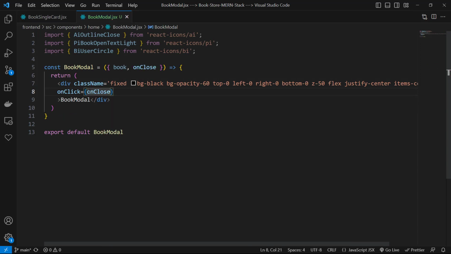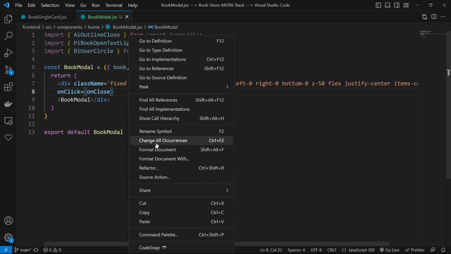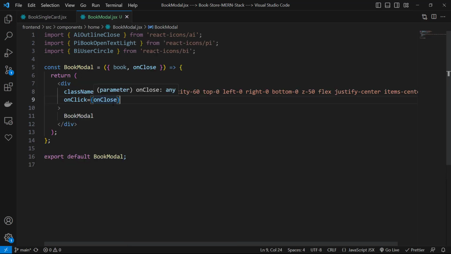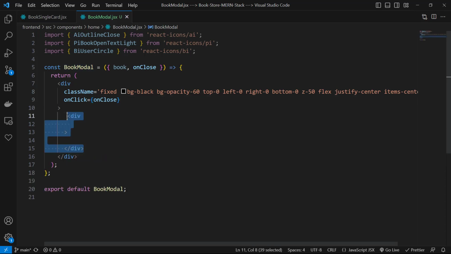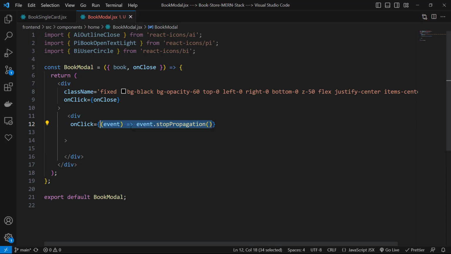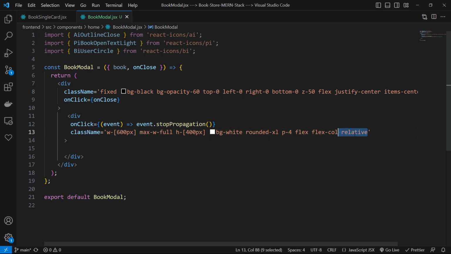This is the container of our modal. It is a fixed division that would be on the top of everything, and we added z-index of 50 to be sure about this. Inside of that, let's have another division. For onClick, we receive event and we call event.stopPropagation. And for class names, we use width of 600 pixels, max width of full, height of 400 pixels, bg-white, rounded-xl, padding of 4, flex, flex-col, and position relative.